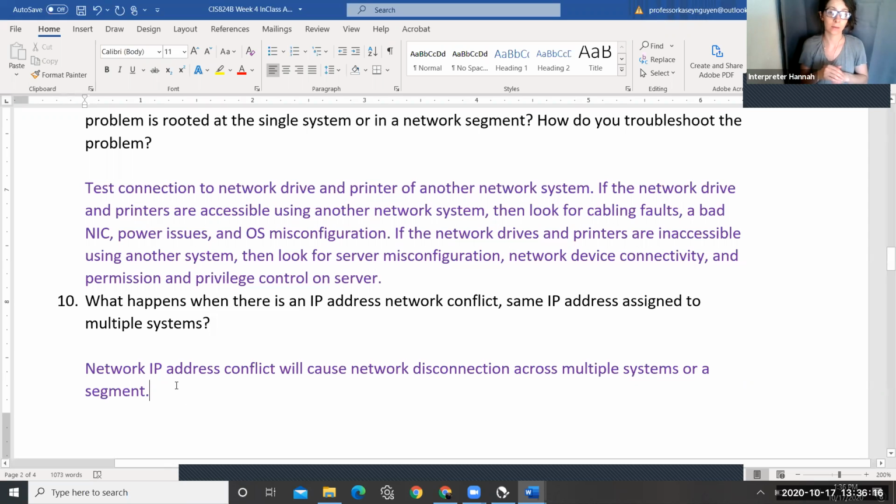So if you have a network IP address conflict, it will cause network disconnection for that system and the other system that has the same address, or sometimes that whole section, that whole row, or that whole room. So you might have disconnection of multiple systems or the segment.